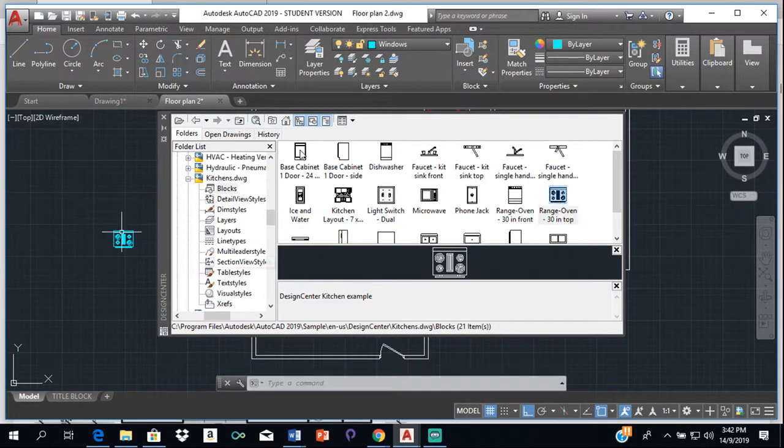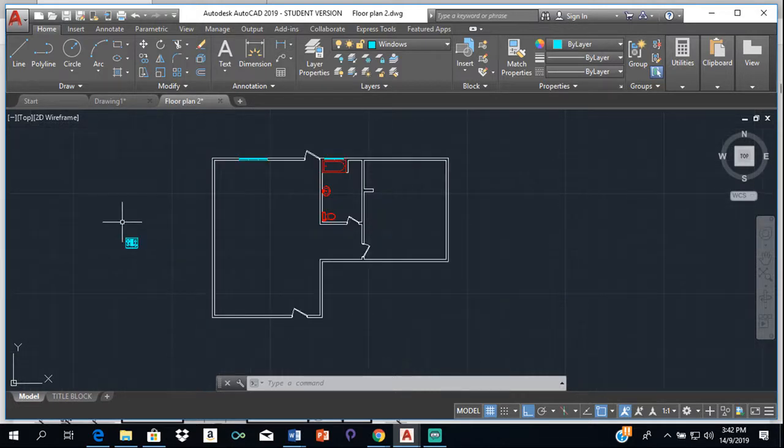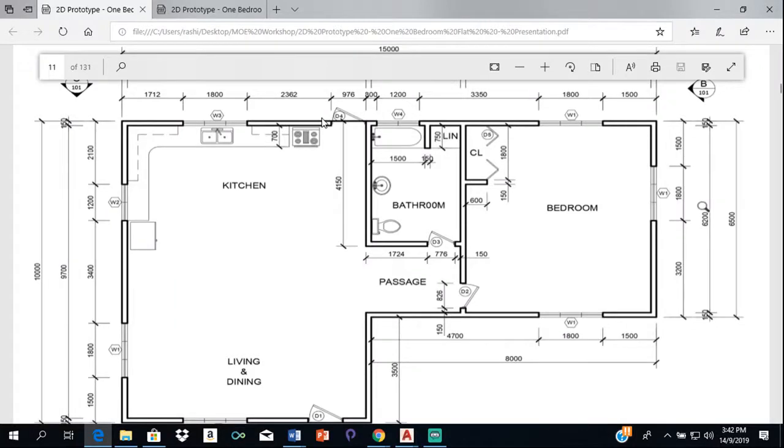And for the range slash oven, this is the plan view. So let's say we wanted an oven. Sorry, not oven, stove. Bring that out. Now we can bring it into our drawing. Let's see where it is located. It's located somewhere close to this door here. So we can bring this there.